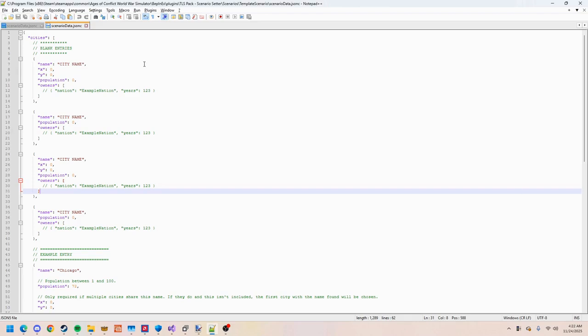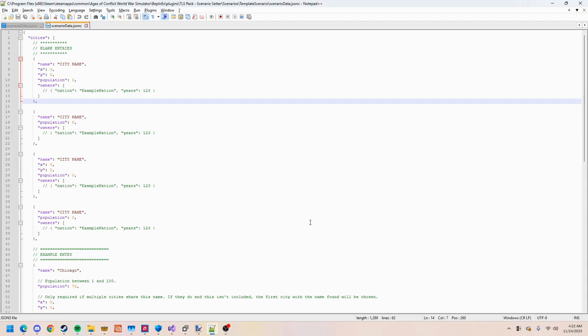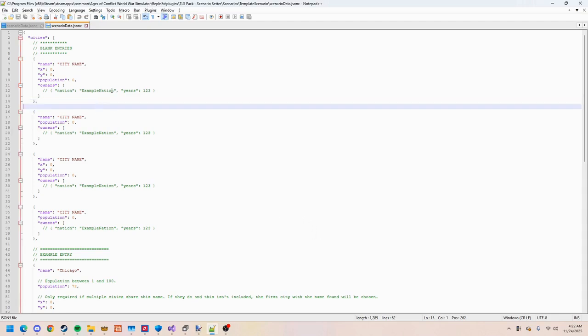So, with this specific mod, you'll be able to set the lore information for your specific map when it comes to historical information and information that only exists in my mods.